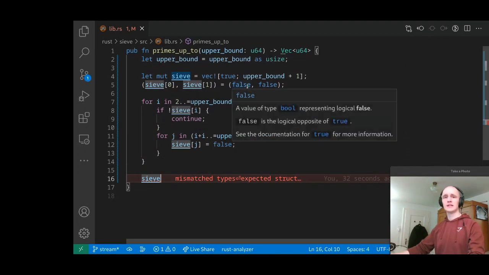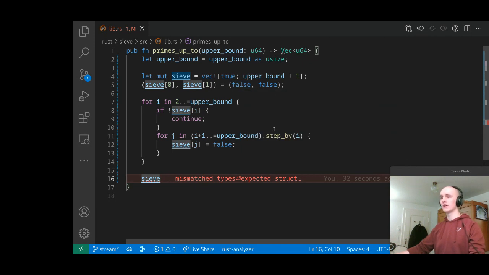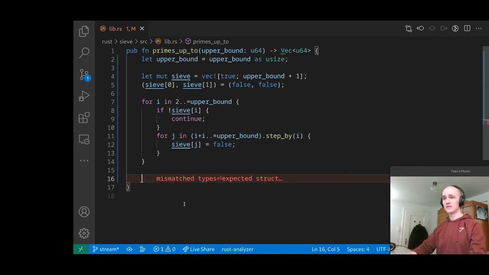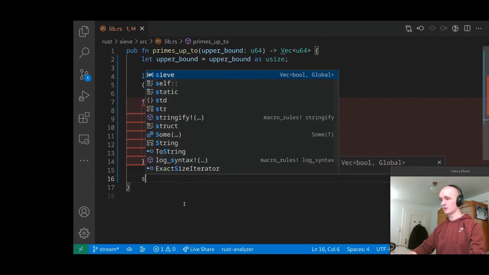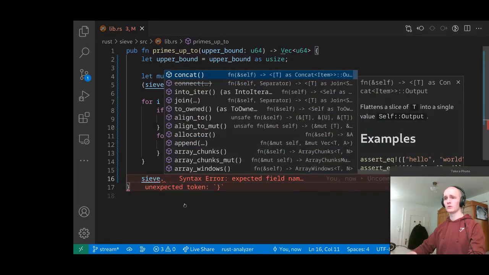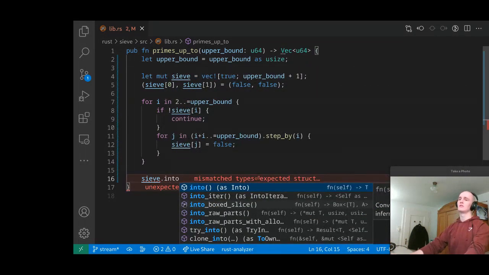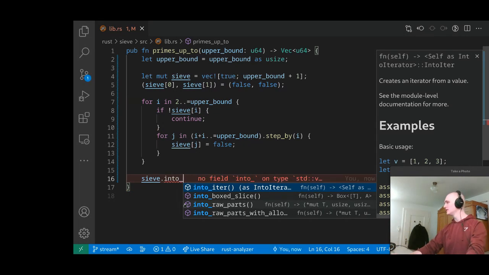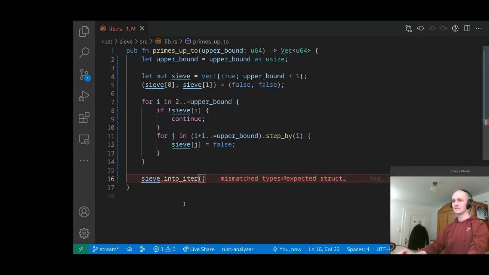So let's quickly talk about how we can convert this vector of booleans into a vector of the actual primes. And this time we're not going to use for loops. We're mainly going to use iterators and iterator adapters. So sieve is a vector, and on vectors you can call into_iter, which means the vector is going to be consumed. You're not going to have access to this vector afterwards anymore. And you're taking ownership of all the elements.